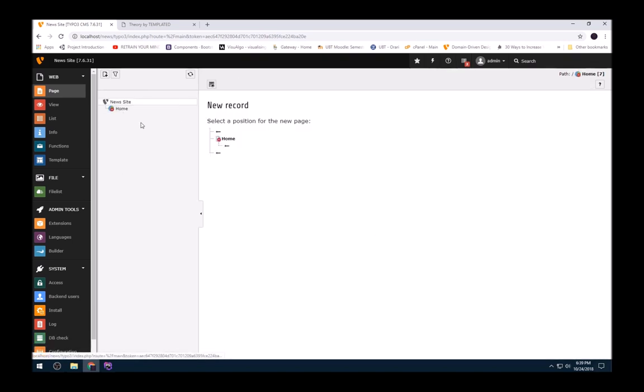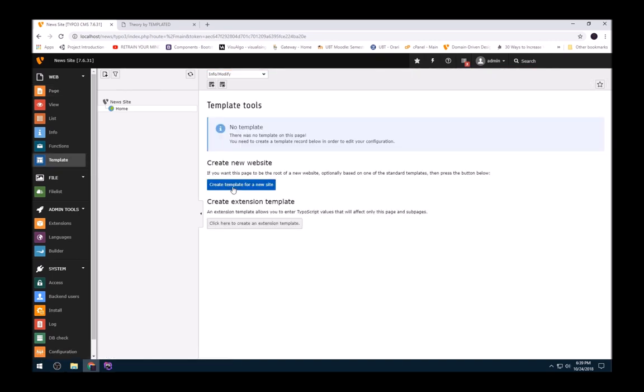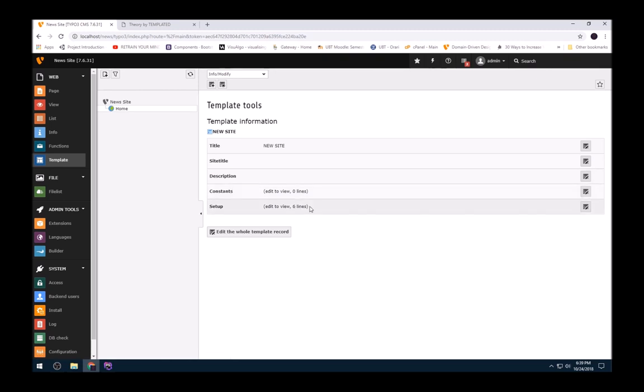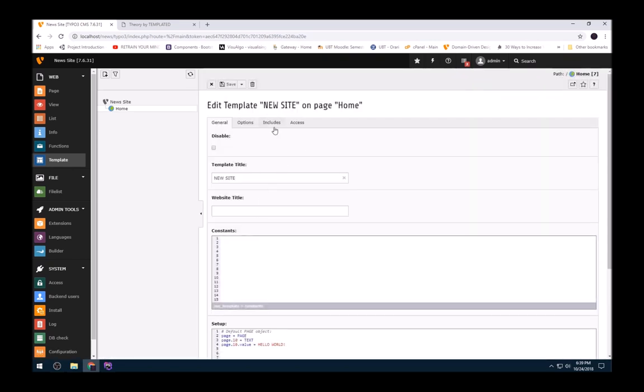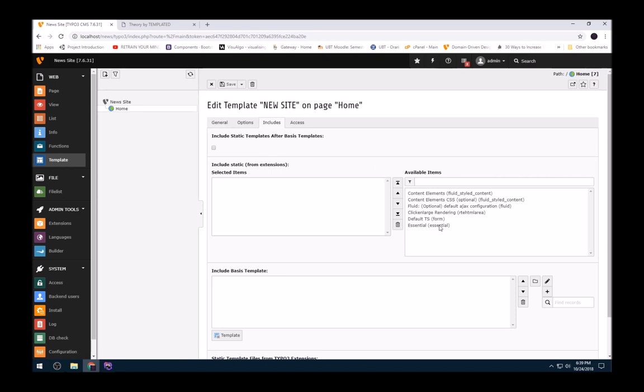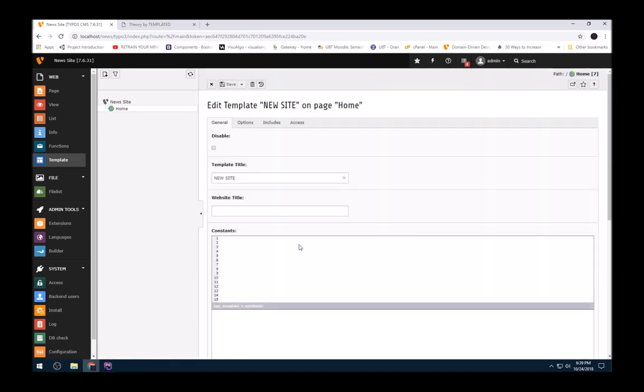Let me just enable it so it's visible. Okay, now for this root page, we're going to need a template with TypoScript. We create one here. If you see the template tools on the first site, cool. If you don't, just go here and change to info and modify. I'm going to edit the whole template. The first thing here is to include our essential extension and content elements. Okay, save it for now.